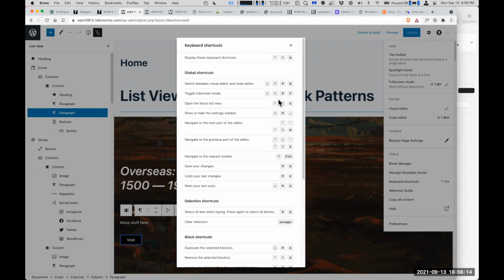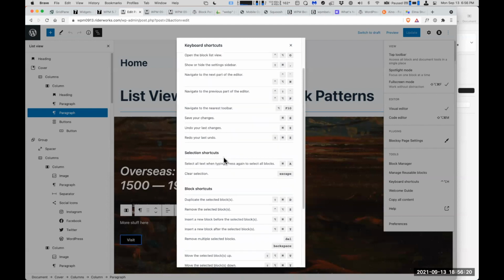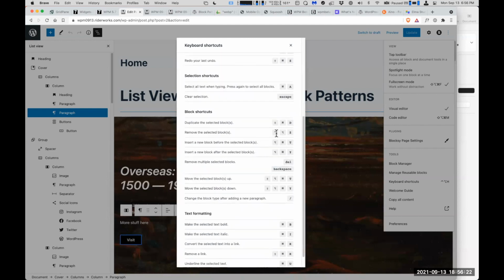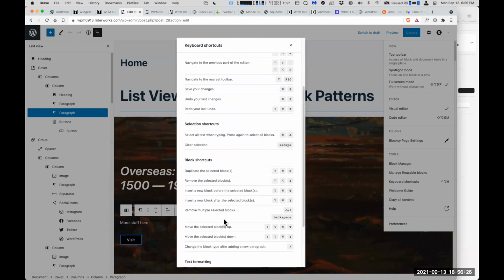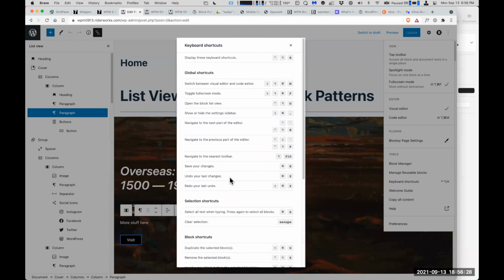Yep. And what's the one for the sidebar on the right? Sidebar on the right. Well, let's see. We're in block shortcuts. I know it by heart, I just don't know where it is in the list. Open the block list view. Here it is. It is Control Option O. I think you can Control F and search for the text on the page if you want to.